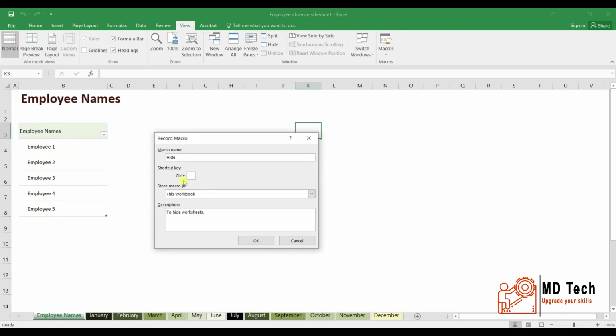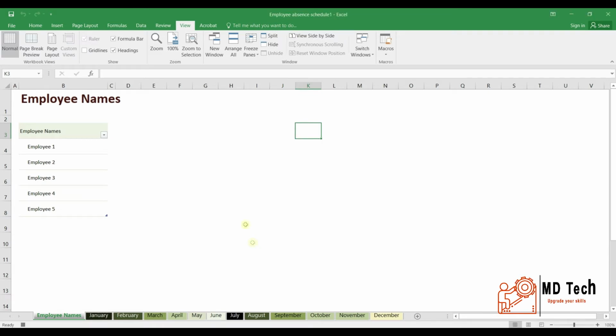You can also create a shortcut key, okay, if you want, but I will not create. And if you use, for example, Control Z, so the existing Control Z shortcut will be disabled in that case. So I prefer not to create any shortcut. If you want, you can create. Then hit OK. So now I'm gonna record my actions.